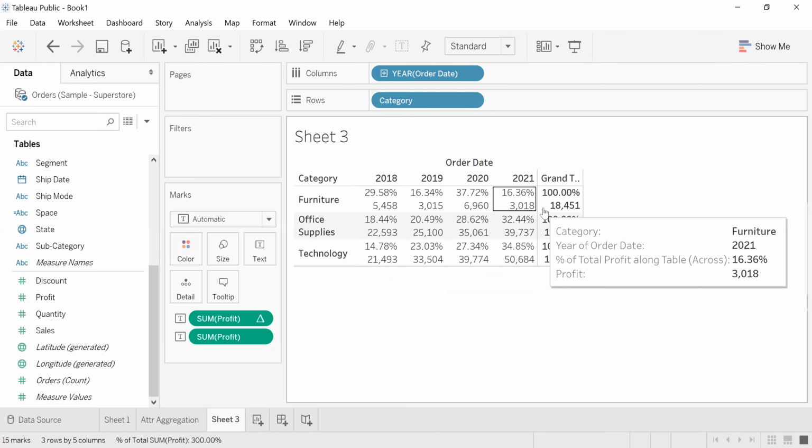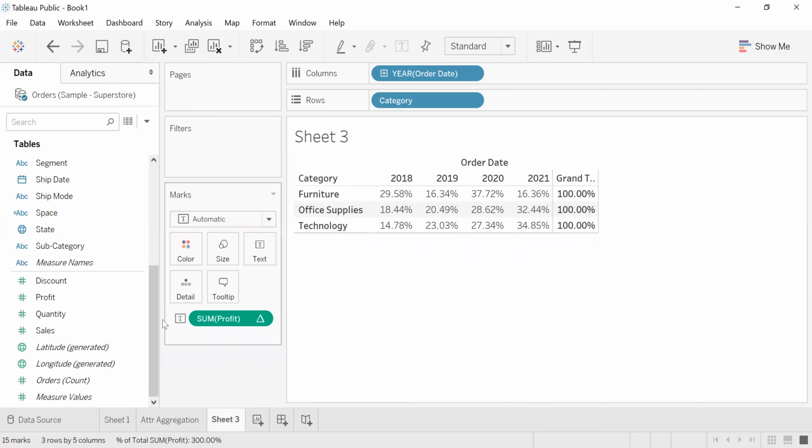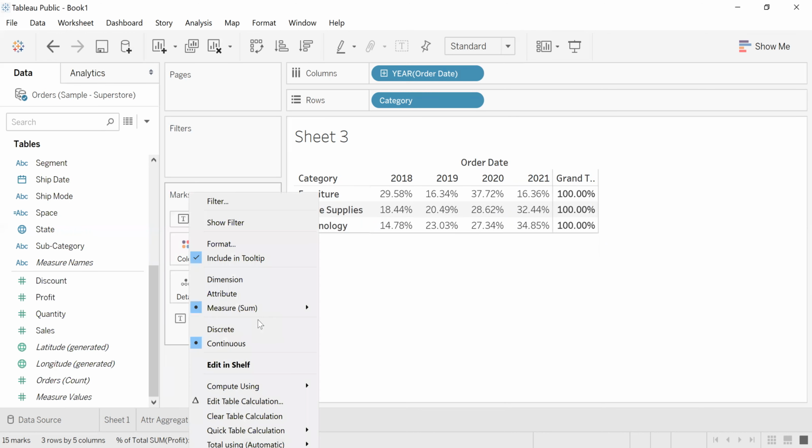This is called table across. But now I want table down. The requirement is to do the table down. So again, there is an icon that comes up when you click on this. Right now you see it is table across, row wise. Suppose I want column wise, then do table down.